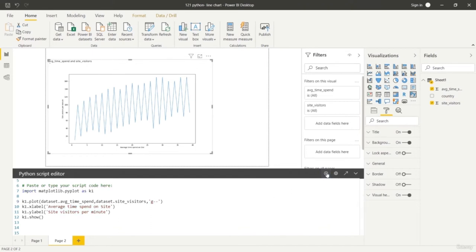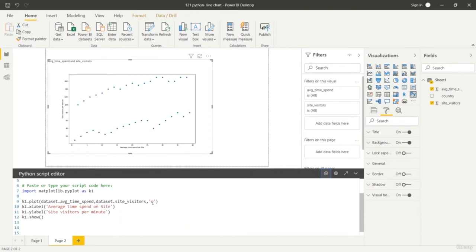If you write a color code, say g, which is green, and then a double dash, it will change to a green dashed line. If you put r with a double dash, just put the color code before the dash symbol. So first you need to define the color, then you can define how it will appear. If you write a simple o, it will convert to a scatter plot. A scatter plot shows you the distribution of the points on the chart, so each point is represented individually and you can identify the pattern or the outliers.